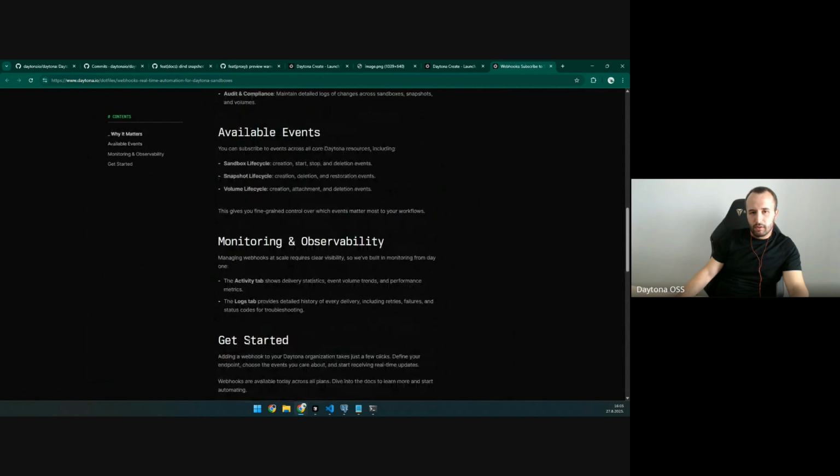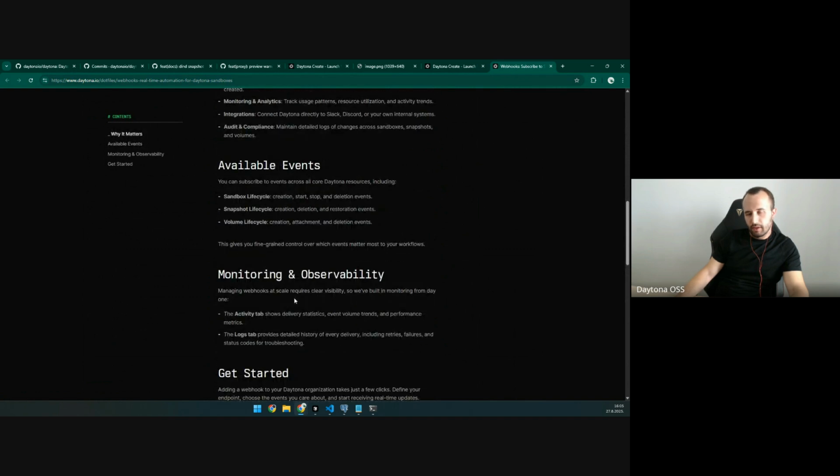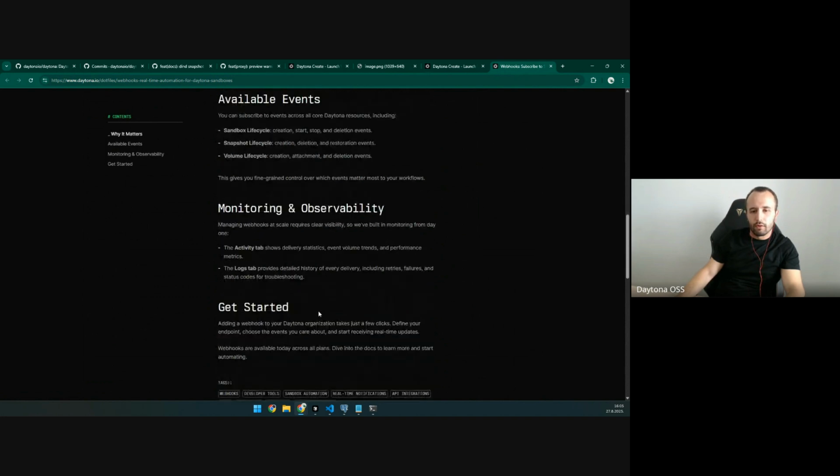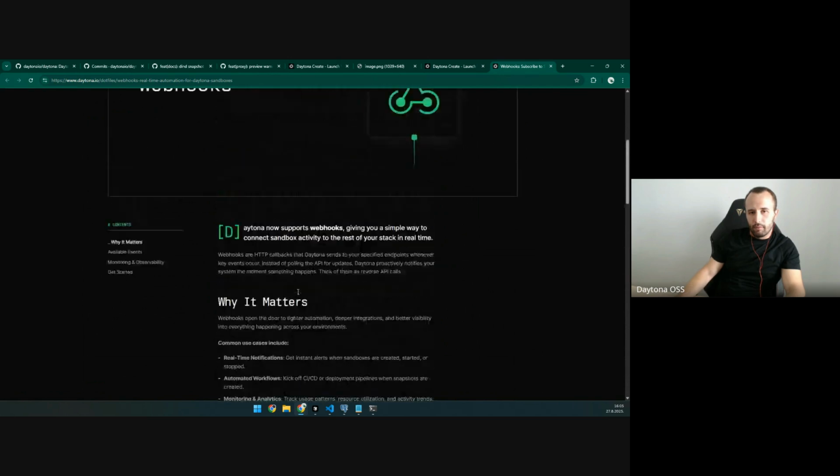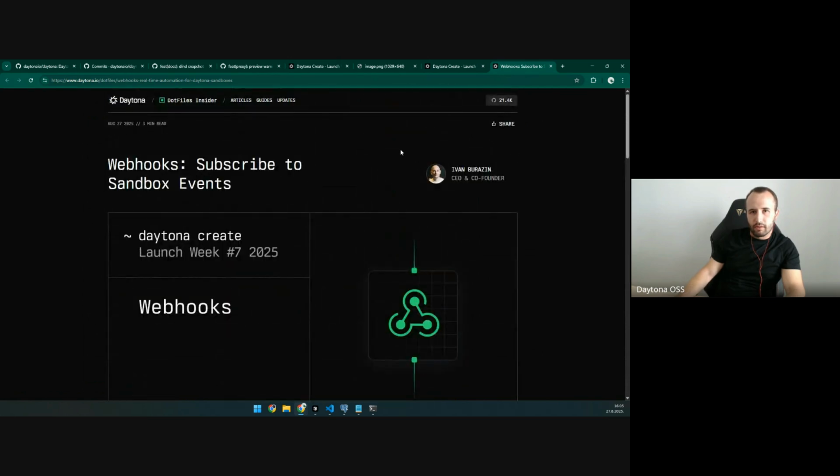So if you're interested, you can just check out a bit of the details. You can subscribe to Sandbox, Snapshot, and Volume lifecycles, and find out about all the events and use them in your own monitoring, telemetry, or even doing actions based upon that.